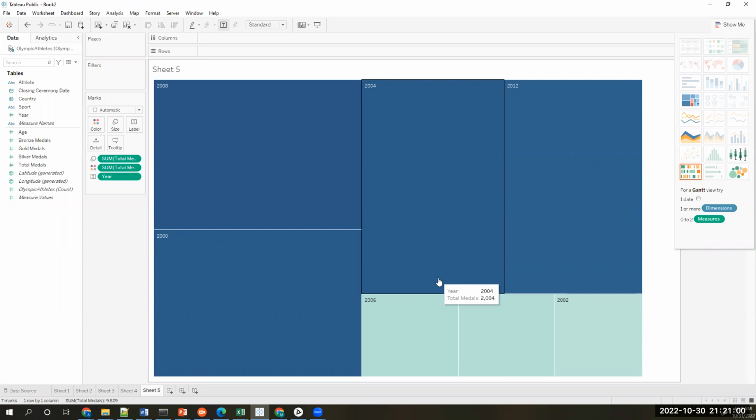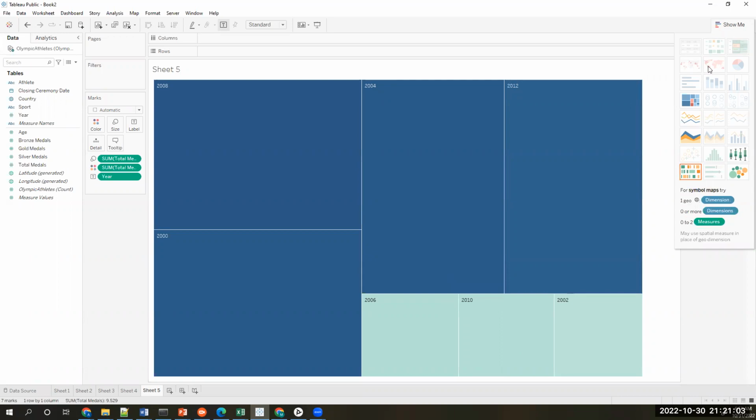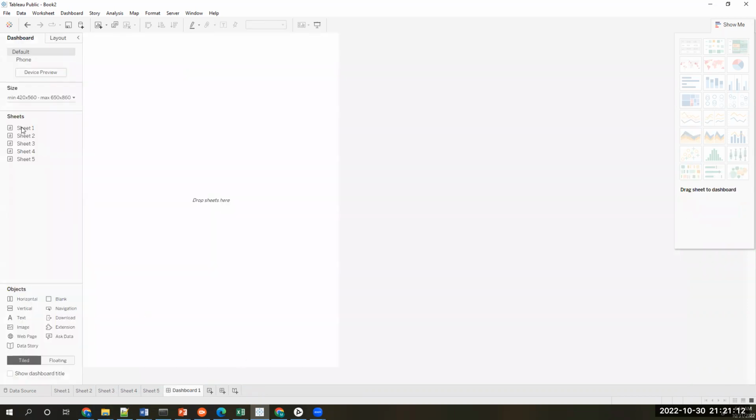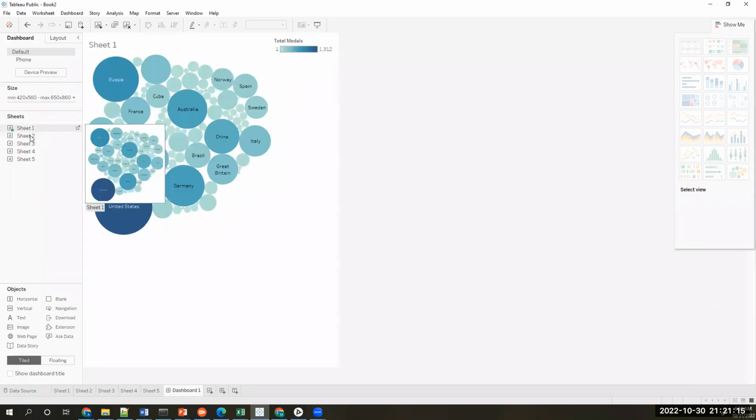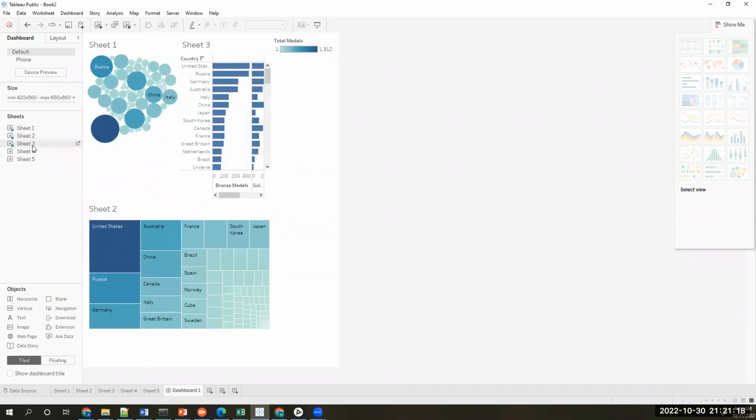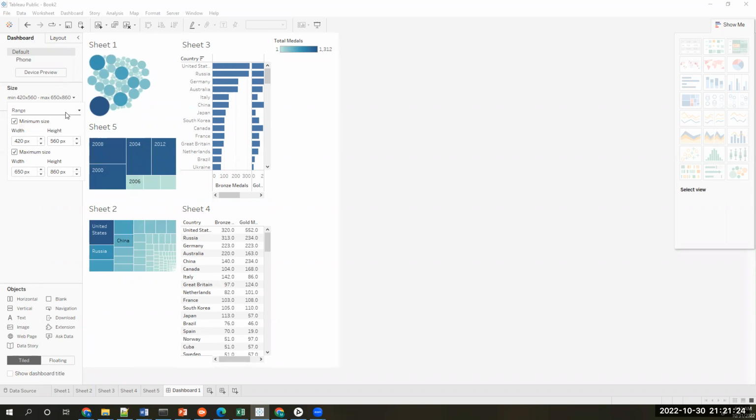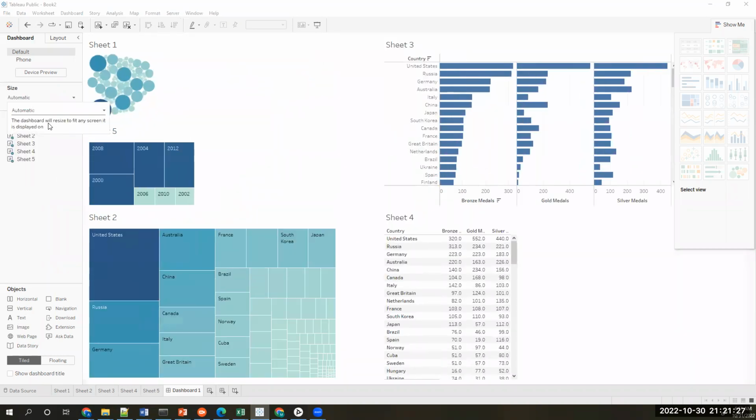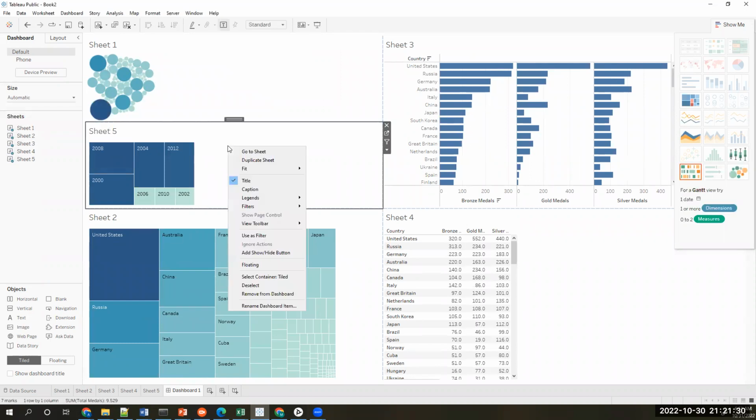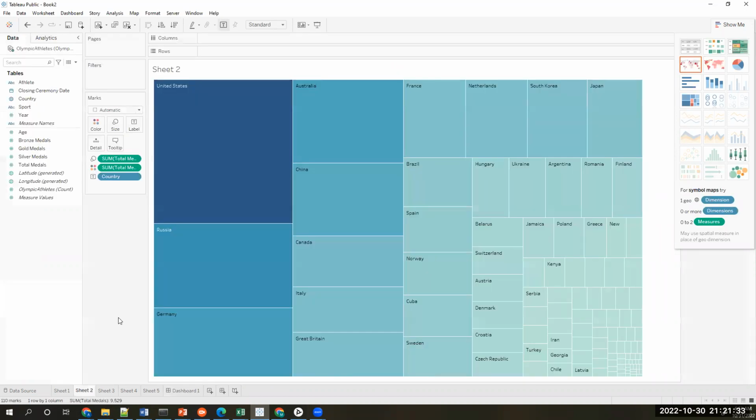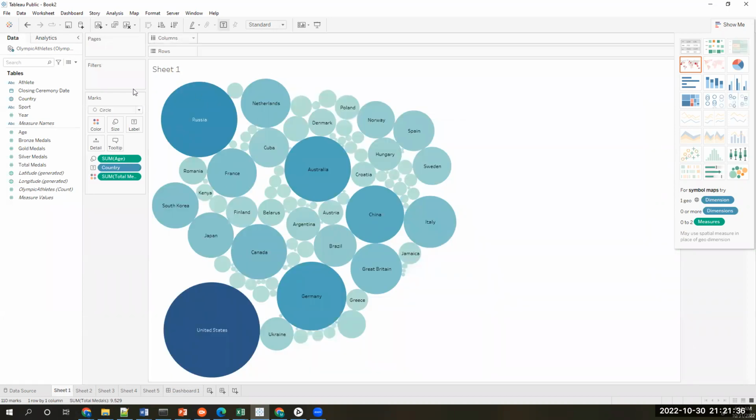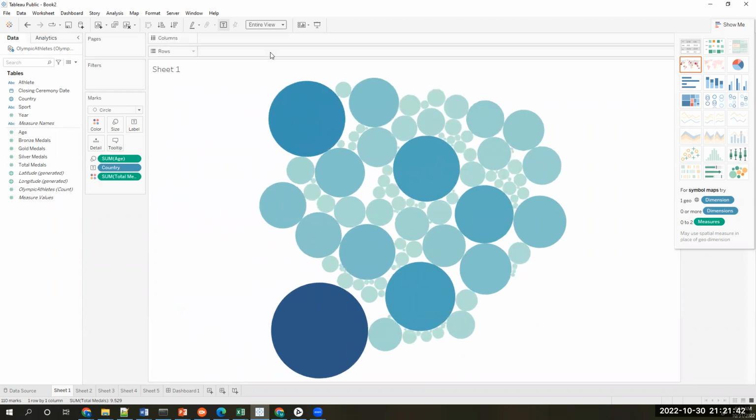These many visualizations you can create. Sir, I'll tell you: we created sheet 1, sheet 2, sheet 3, sheet 4, sheet 5 up to now. I'm creating one dashboard. Just see. Double click. Automatic, and a little bit of adjustments will be there. Standard. Entire view.